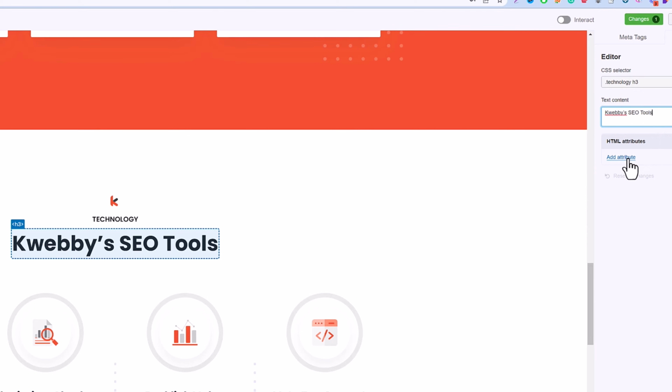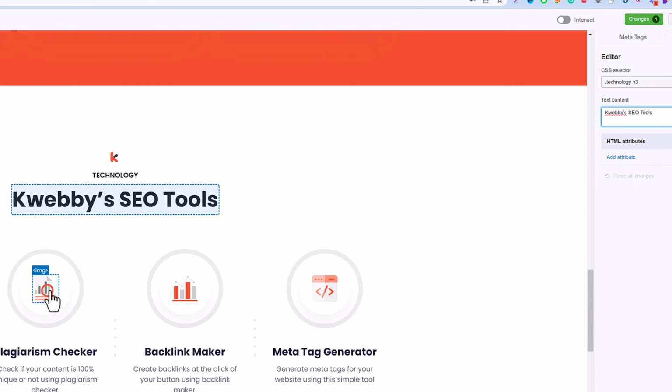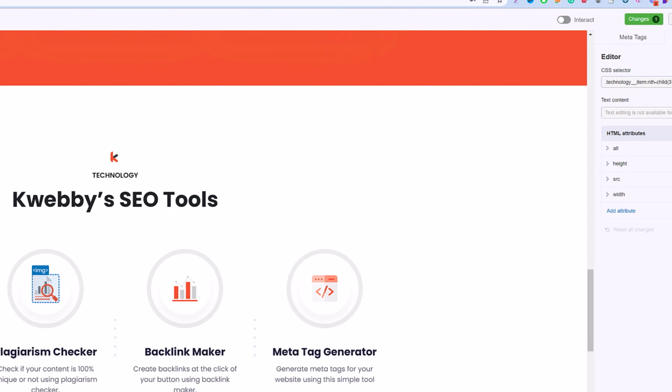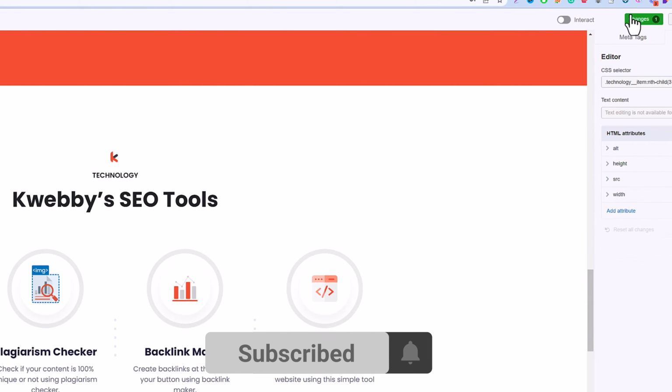If you want to add an HTML attribute, you can add it easily here. So you can add it to any element on your page like this. You can add alt text to it, like it has already been added here. You can add your own alt text and click on save.